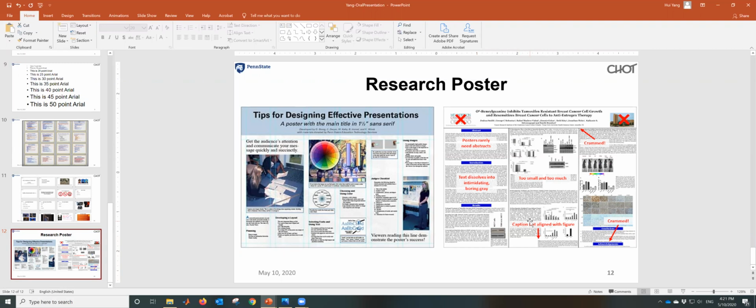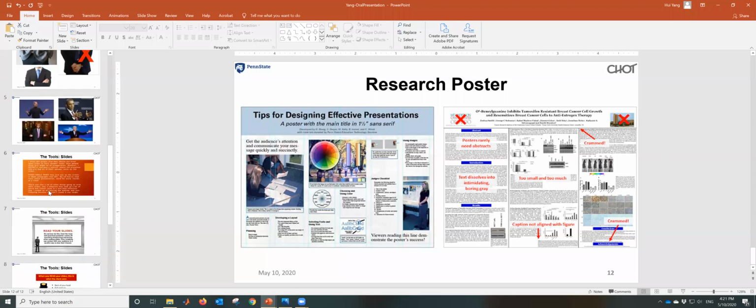Because if you come to a poster, you want to interact with the speaker, and you want to listen to the story that is told by the speaker. You don't want to just read it by yourself. Otherwise, you don't need the speaker anymore. The same for the presentation. You want to hear from the speaker, not just read the notes or a lot of words in the slides by yourself. So this is very critical.